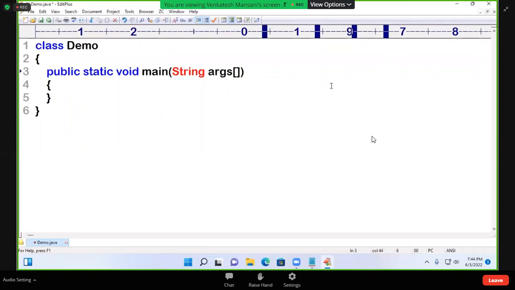I'll ask questions, give me answers. With your answers, I'll write the program. Okay. Now, without class, can we develop an application? No. Without class, we cannot develop an application. That's why class name, open brace, close brace is compulsory.